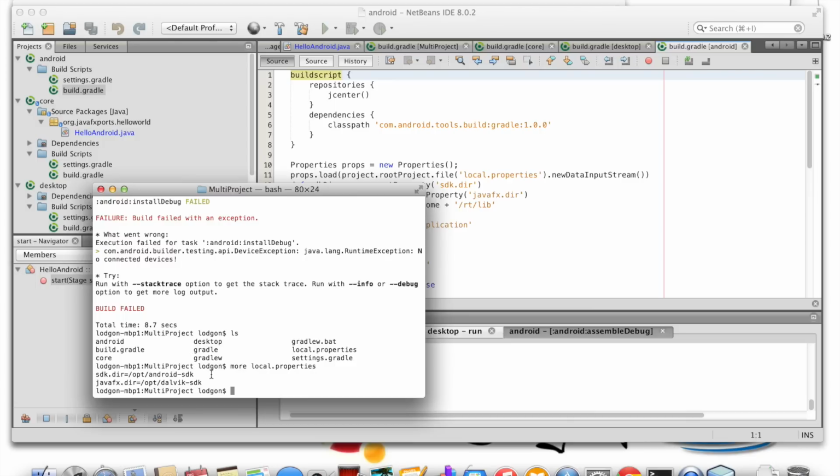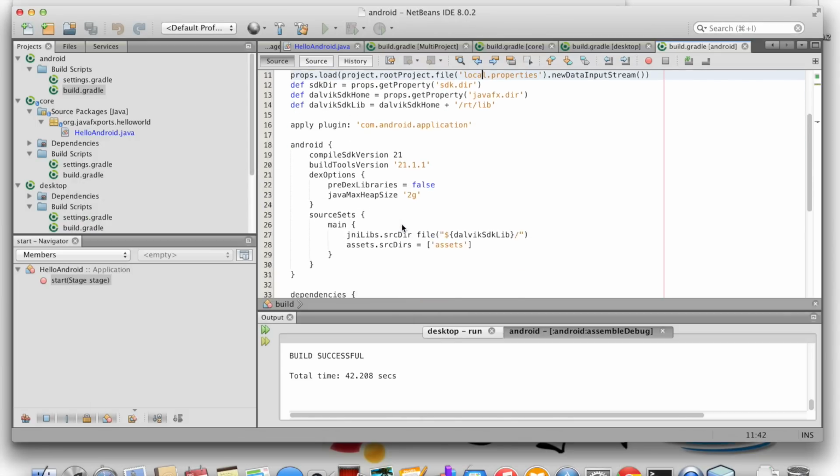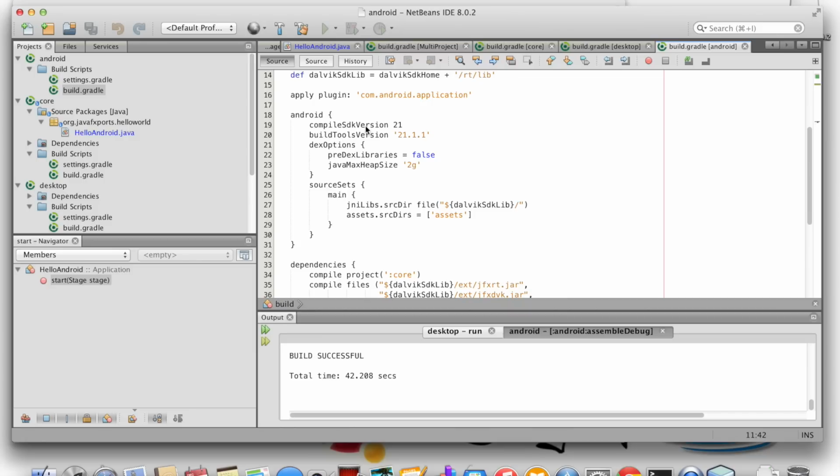It contains the location of the SDK dir and the location of the JavaFX dir. The SDK dir is where you put the downloaded Android SDK. The JavaFX dir is where you put the downloaded Dalvik SDK, which you download from JavaFX port. Then we apply the Android plugin, and we supply it with some compile information. Make sure to use the latest version of the build tools, or at least version 21.1.1, to increase the heap size for doing DEX compilation, not to use pre-DEX libraries on the libraries.